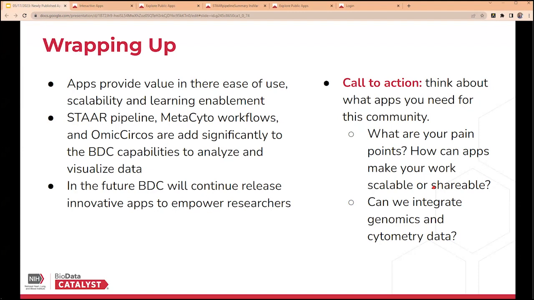And we just need to hear from you about what you want to use. Of course, you can come to office hours, and if there's any app on GitHub that you want to try, we can work with you to get it set up. So any call to action. What are your pain points? How can apps make your workflow better, scalable or shareable?